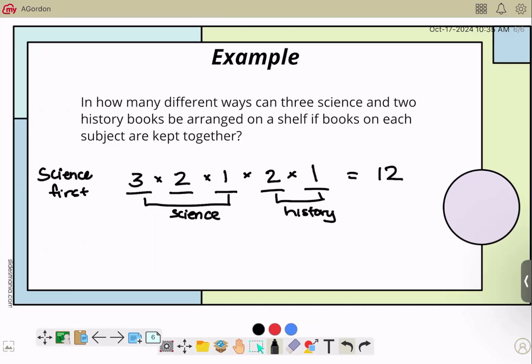All right, so now if I put the history books first, still a total of 5 books. I want to start with the history book, and I have 2 history books. So there's two choices for this first spot. Okay, so that's the 2 history books I'm starting with. Now I've put one of the history books on the shelf, so there's only one left. It's only one thing that could go here. Okay, those are my history books.